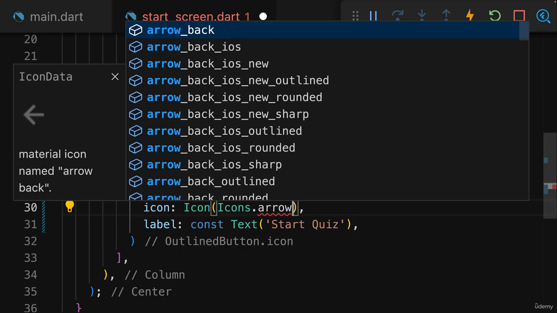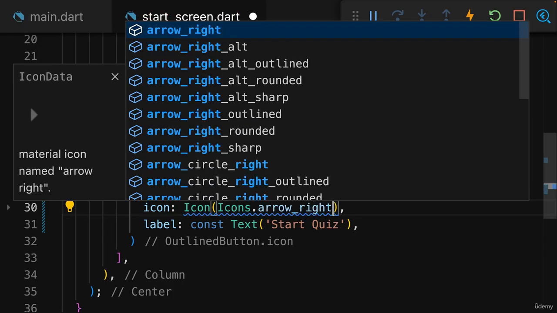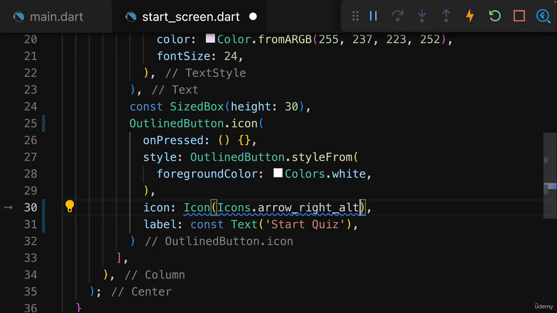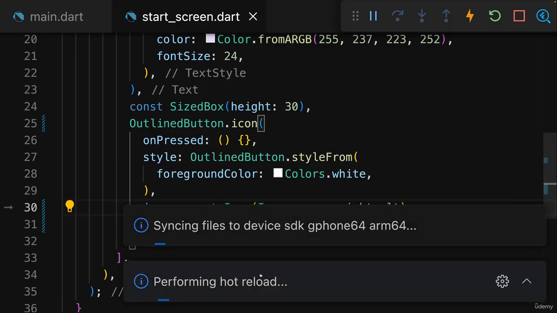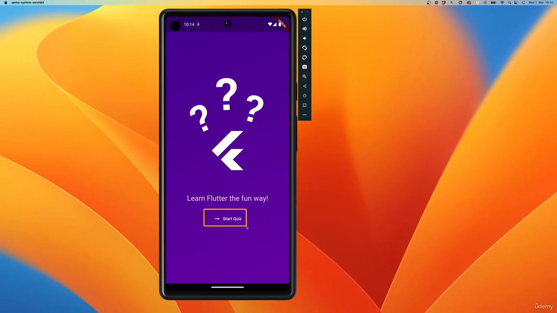And here I want to use the arrow right alt icon here. But of course you can use any icon you want, but this Icons class here makes it very easy to use all these built-in predefined icons that ship with Flutter. And with that we just have to add const here, or we should add const here to be precise. And if you now save everything, you should have this button with this icon here now.